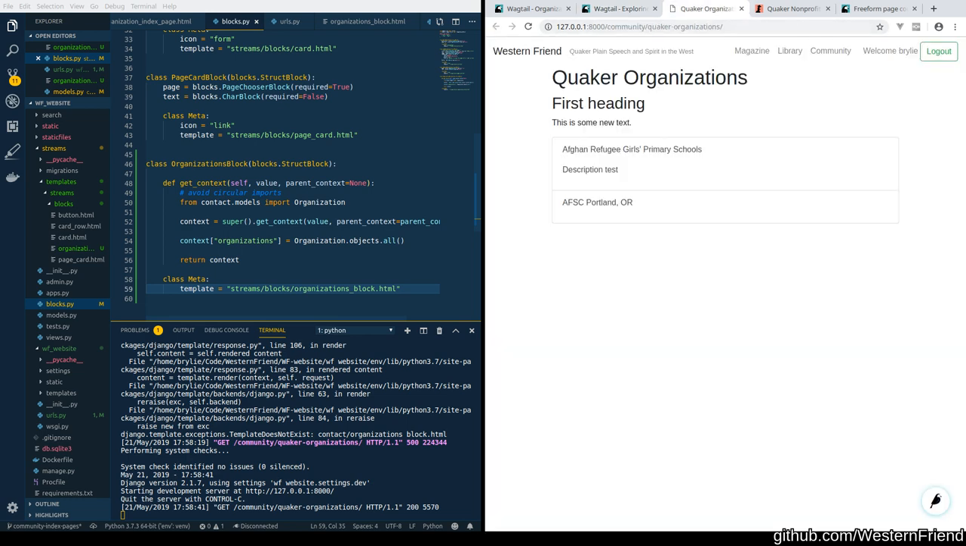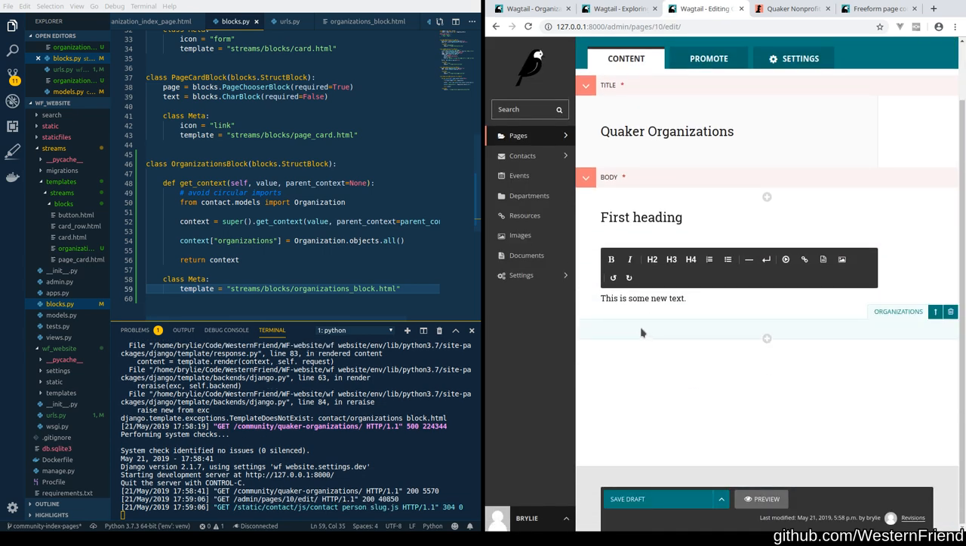Where are we at? Yeah, and it's a Wagtail page, so we have this nice little Wagtail editor here. When I edit the page, it's just so strange to have this empty, it just totally disappears, you can't even tell it's there.